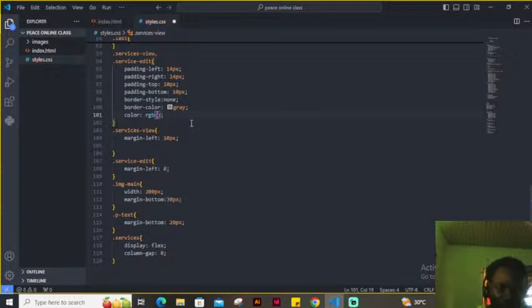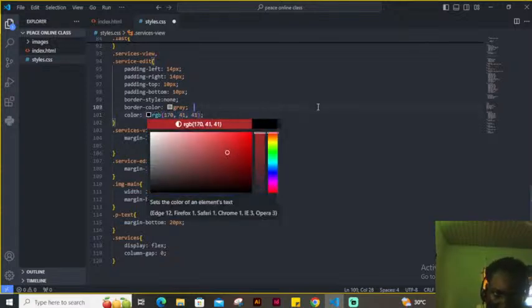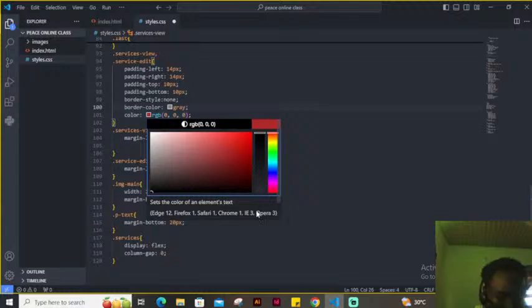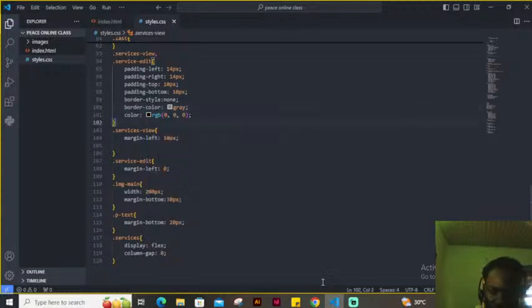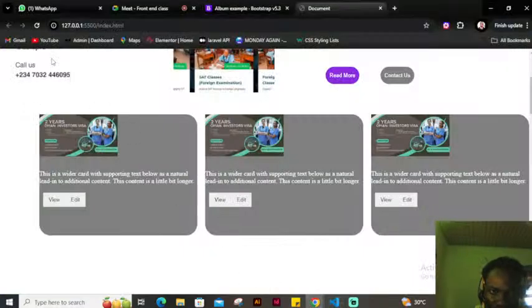This RGB is another way of coloring in programming, whereby you have red, green, and blue. So if you have 0, 0, 0, this will give you a black color. If you go and check your browser now, you see that the button text was black.